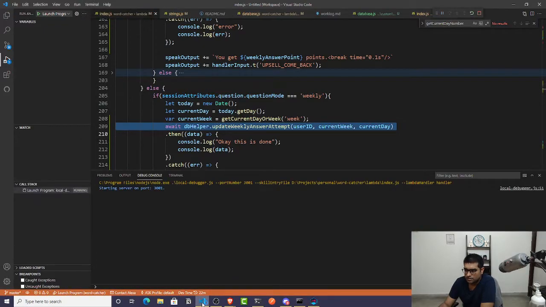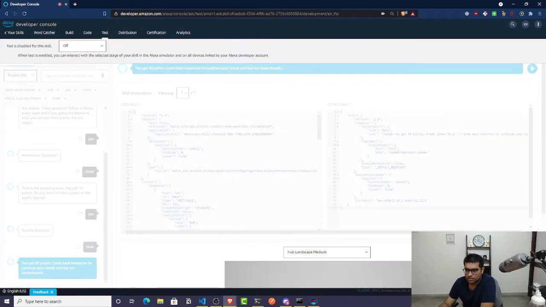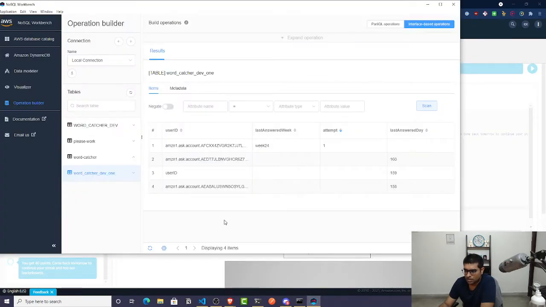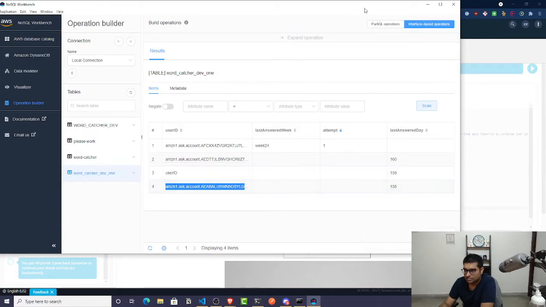Run, start debugging. And yeah, I think I really need to figure out why we are not able to delete these items. It would just be so easy to just delete it as it is. But let's just try it once.